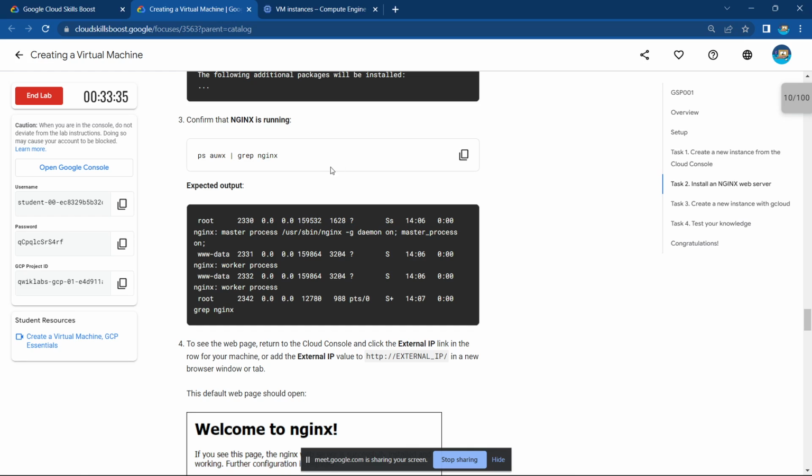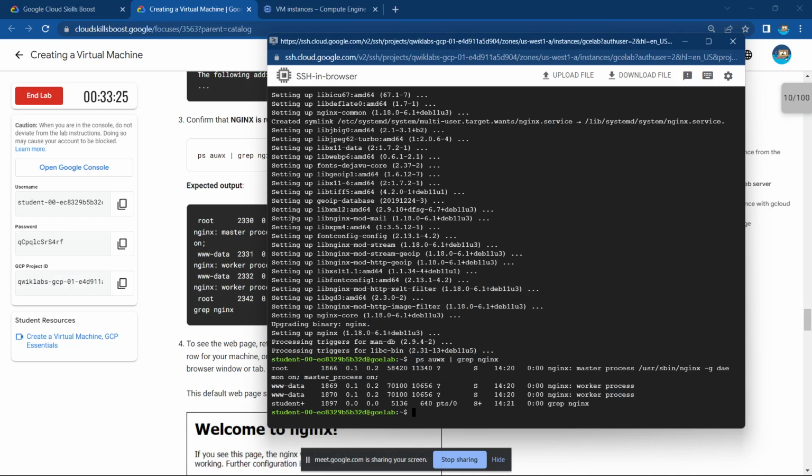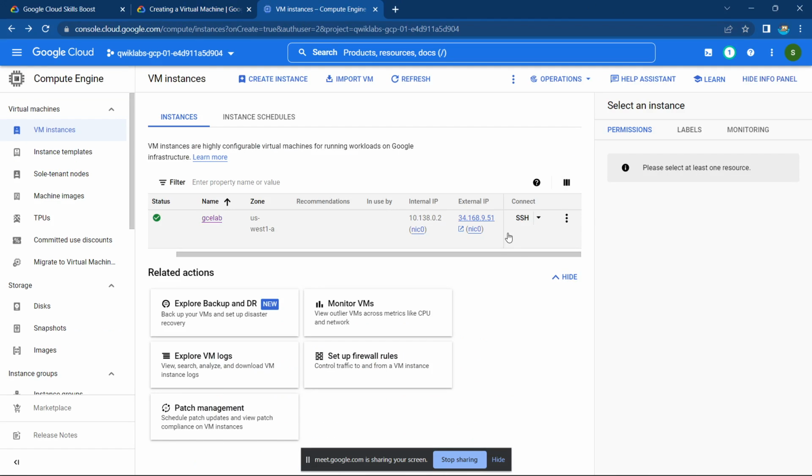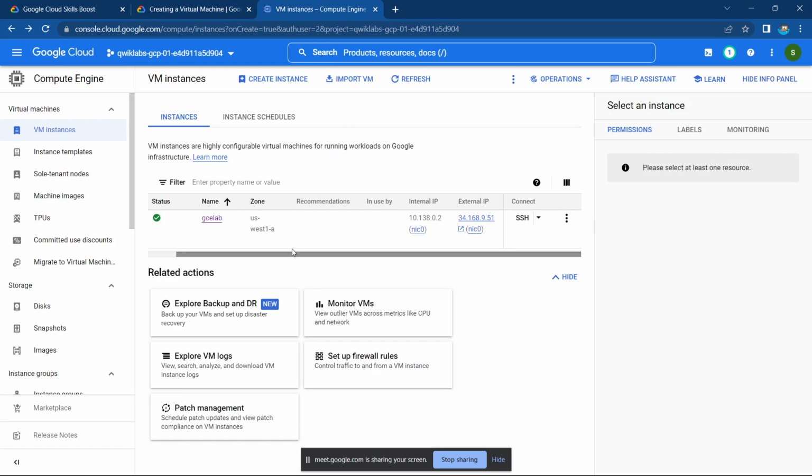Okay, this command is basically to check whether your software is installed in your VM. And it gives me the same output as mentioned here, that is Nginx worker processes, which means it's working.